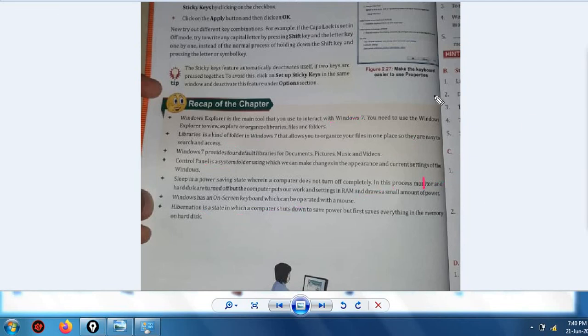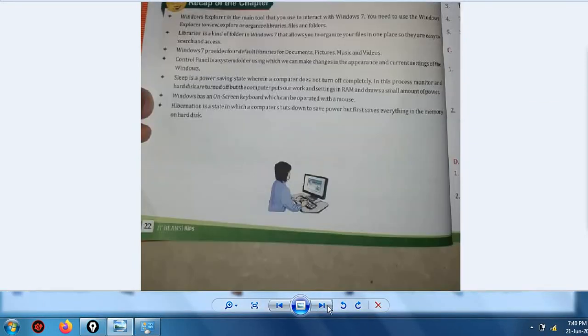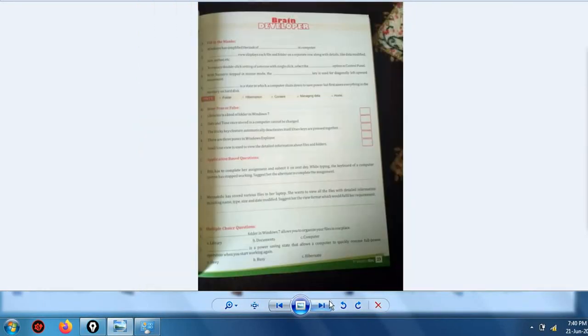Now next, the exercise. After completion of this chapter, first try to approach this exercise yourself and then only see the questions and answers, right?